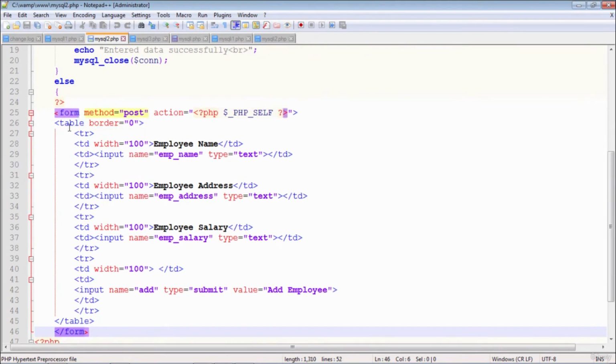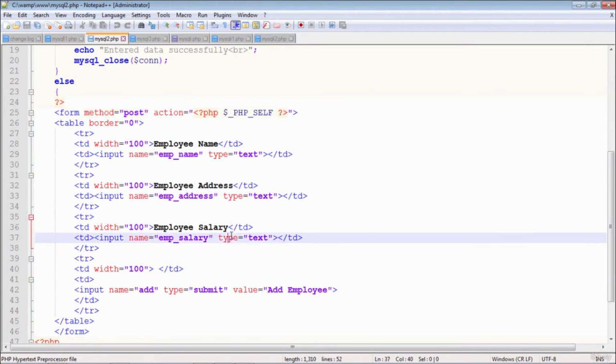This is the form inside which in a 2-column table, what we have created is an input name equal to employee name of the type text to enter the name, to enter the address, to enter the salary. So it is simply a form with 3 text fields and of course a button. Importantly, the form attributes that are given are form method is equal to post and action is equal to PHP self. That means the data will be posted to this same script.